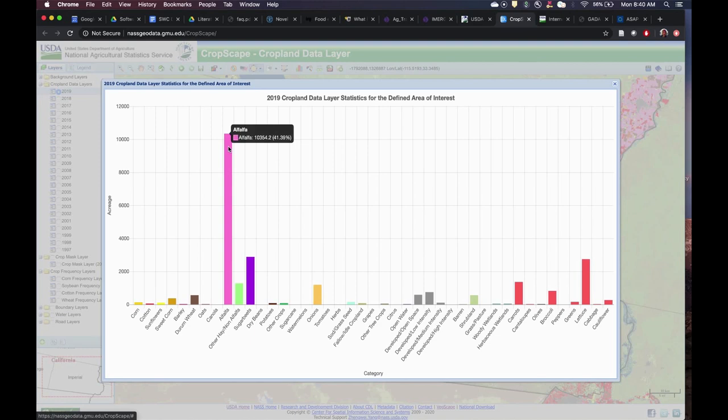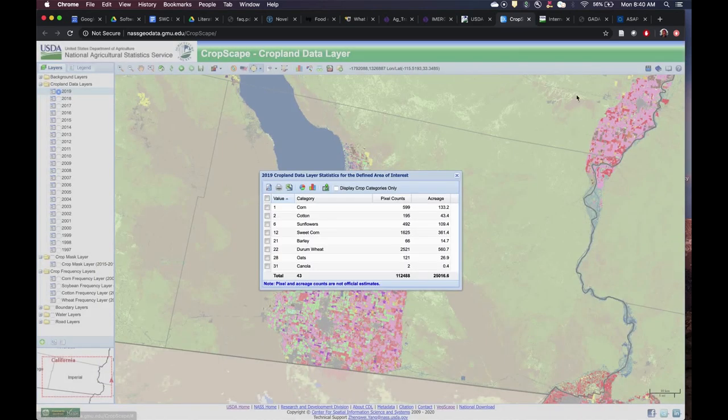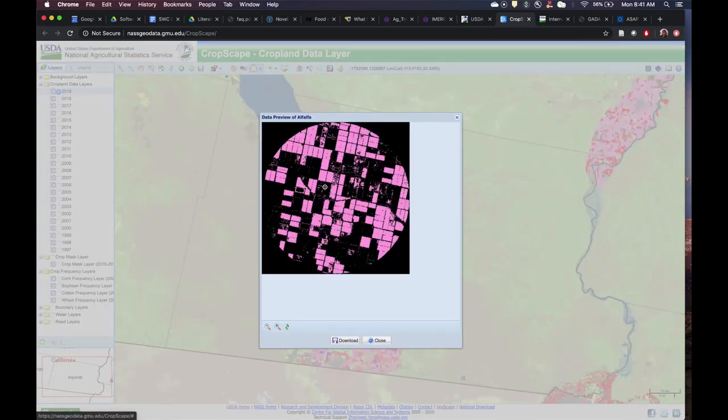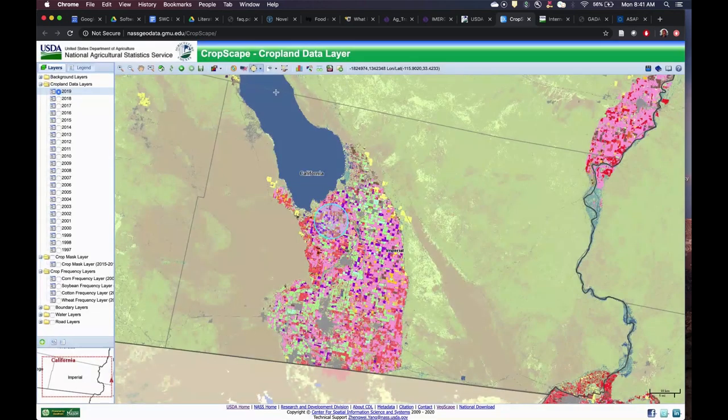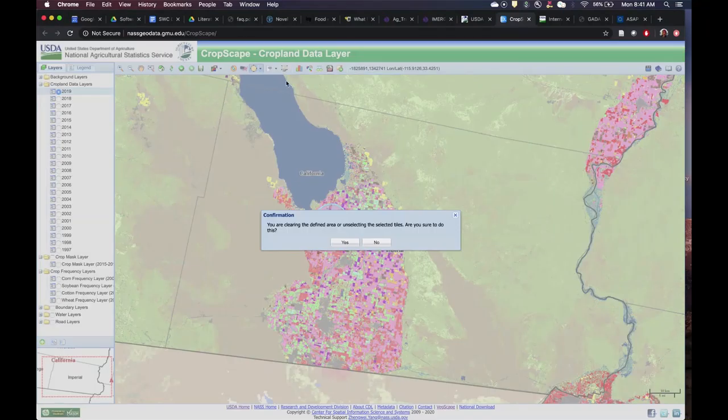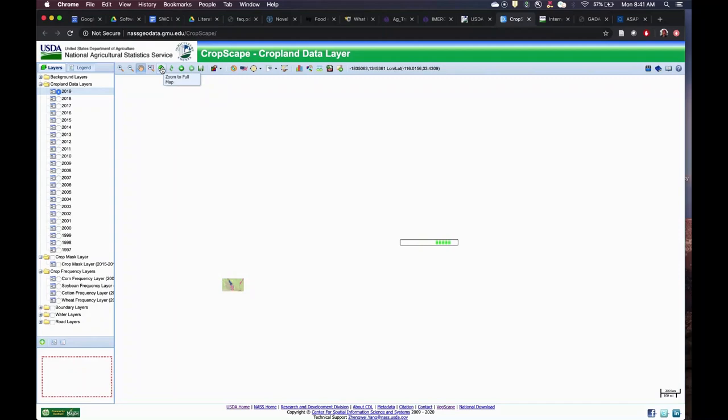I can see that alfalfa is the dominant crop grown in that year, and if I wanted to take a crop mask for that specific crop, I could select it and then go up to export the selected crop for mapping. This is one way that you can get a crop mask for a specific crop for one year of your study of interest. You can also do this on the state level if you are interested in a specific crop at the state level as well. You can also export tabular data as a CSV file. But in this case, I'm just going to go ahead and clear this out and zoom back out to the full extent.